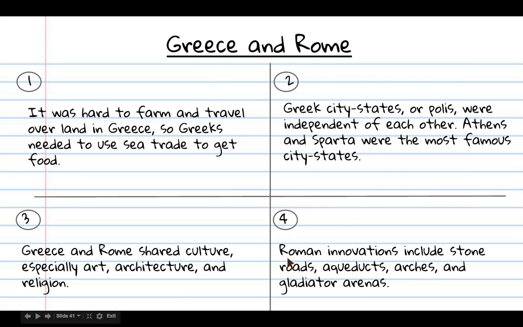Here's key point 4. Roman innovations include stone roads, aqueducts, arches, and gladiator arenas. Pause if you need more time to copy. Now X out of this tab and please work on your packet until it's time for us to do guided practice.